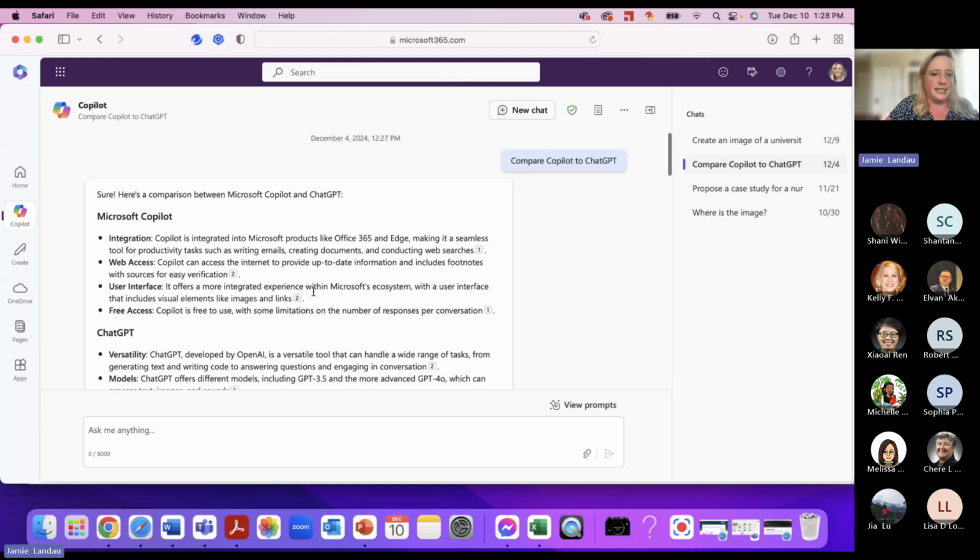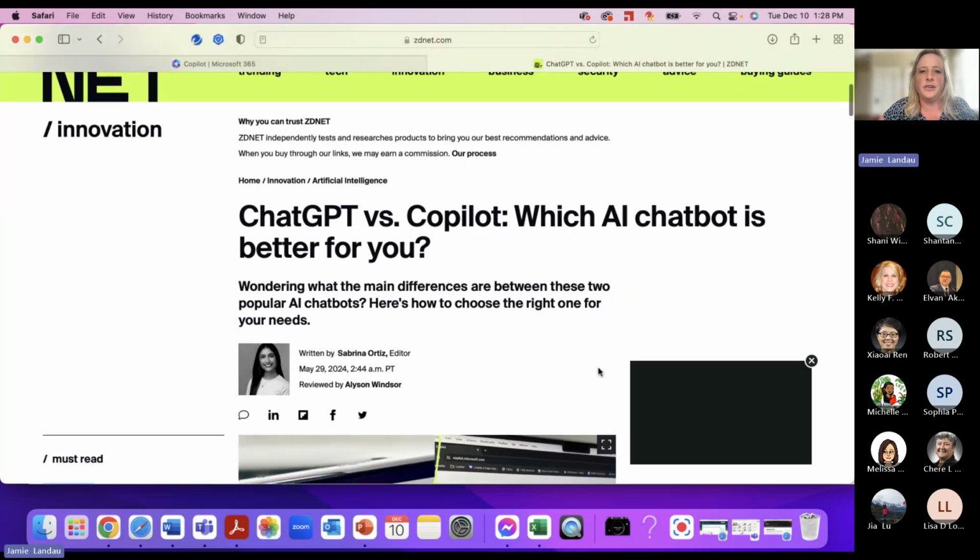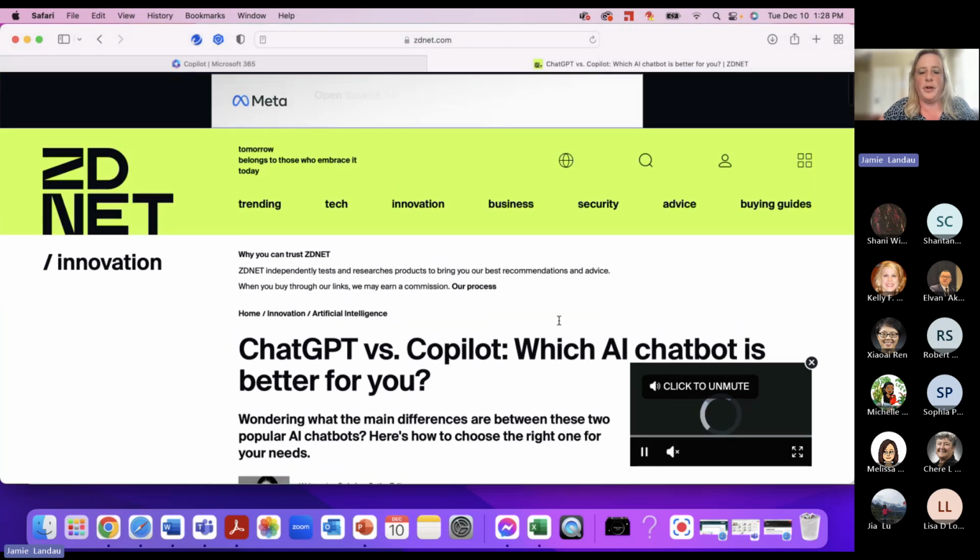And then look, here's an example of the footnotes. So remember I said Copilot has footnotes? Well, there we go. I just clicked on one of the footnotes, so you can see what sources it's pulling from.